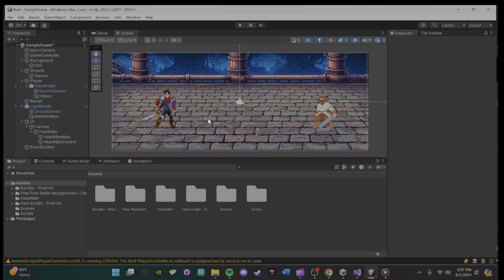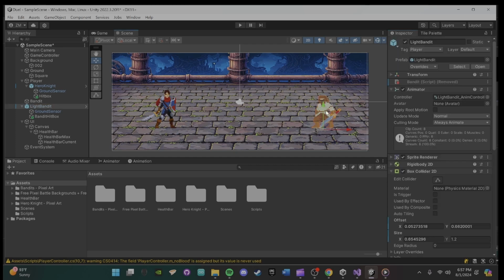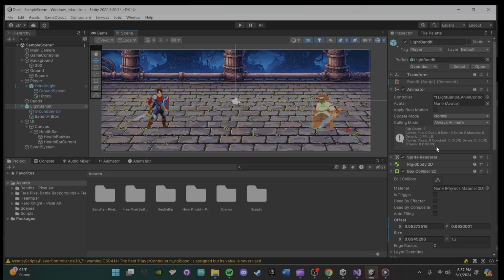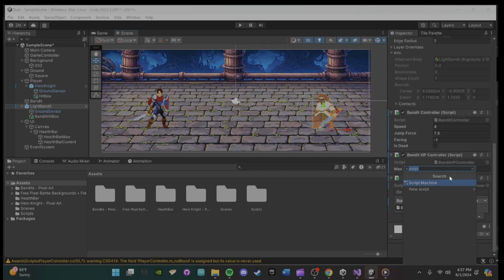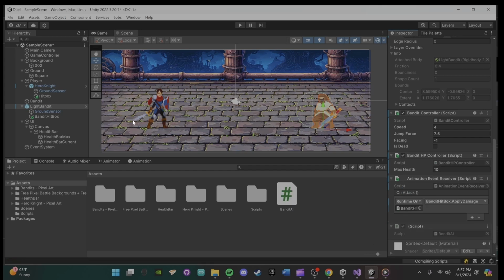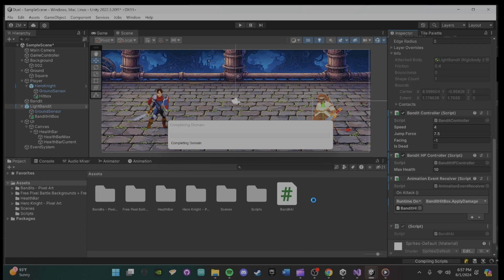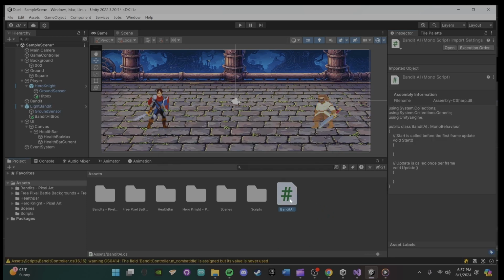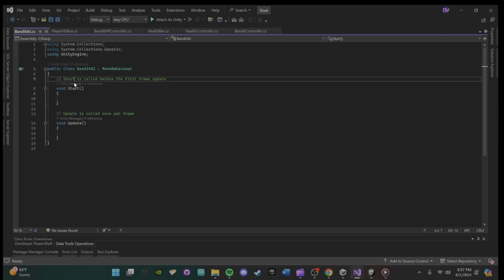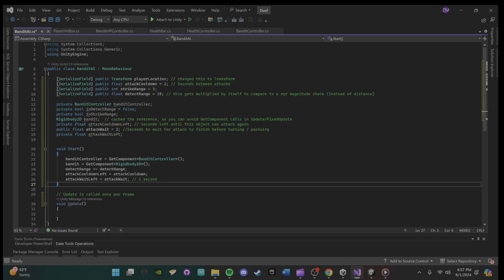Okay, now that we have the hitboxes taken care of and the animation event receiver along with all the other prerequisites, we can start to bring this bandit to life. So we can go to add component, script, Bandit AI. Double click on this Bandit AI. So I am going to paste in what I was working on before I had some technical issues and go over it.